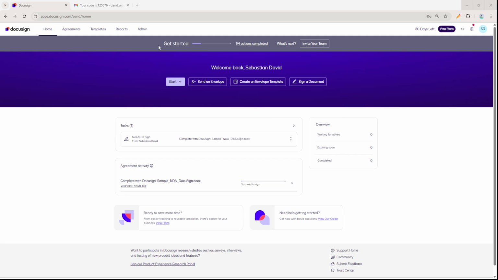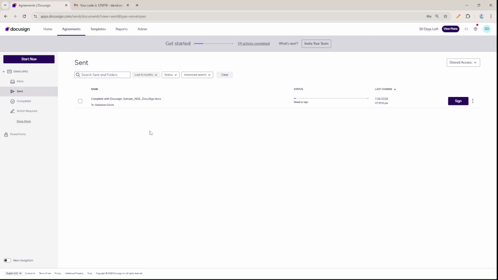Start by signing in to your DocuSign account. On desktop, once you're in, look at the top navigation and select Manage. On mobile, open the menu and look for Manage as well. This is your dashboard that shows the status of everything you've sent or received, making it easy to see what needs attention.